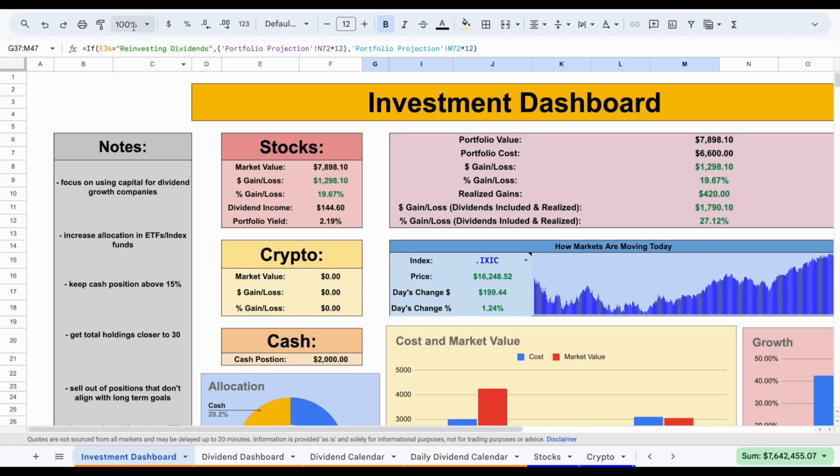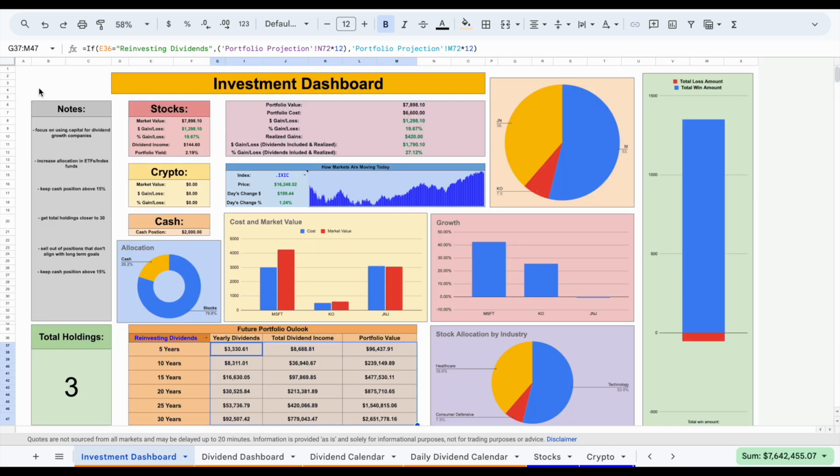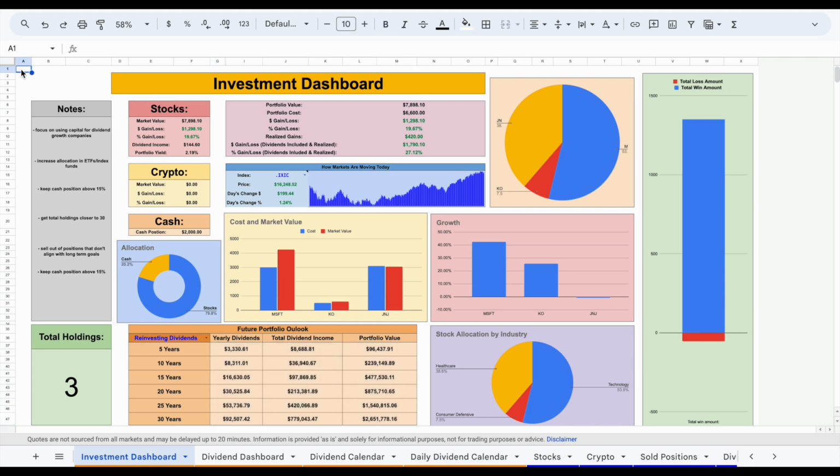So if we go ahead and zoom out, you can see just like that, we were able to plug in all of our own data into the Do-It-Yourself Investor Toolkit and start using it to analyze our very own portfolio and to start tracking all of our portfolio data. But there you go, that's how you can access and start using the Do-It-Yourself Investor Toolkit all for yourself.